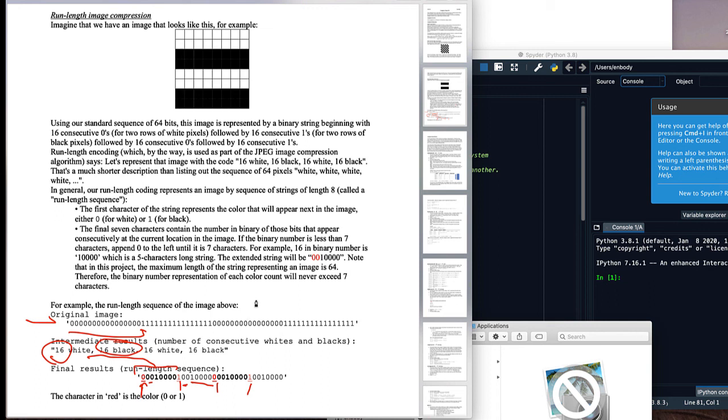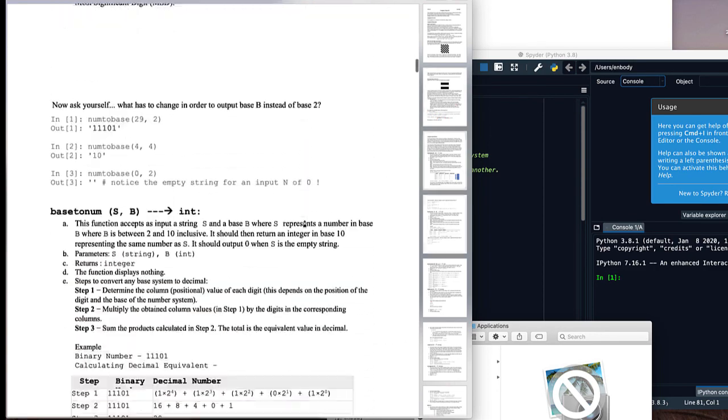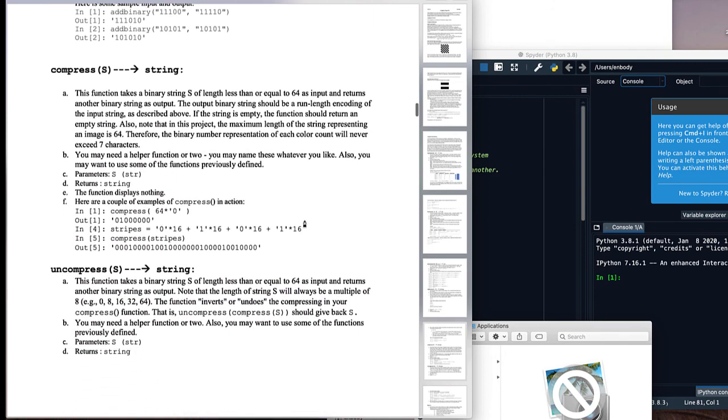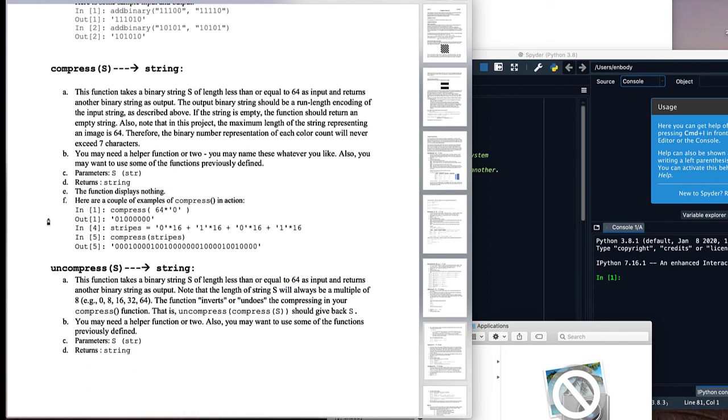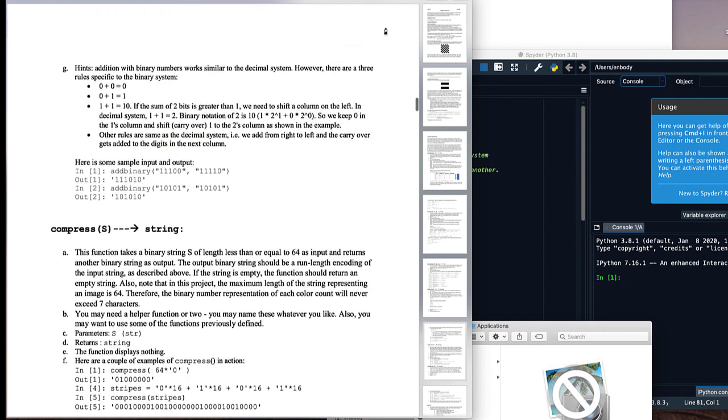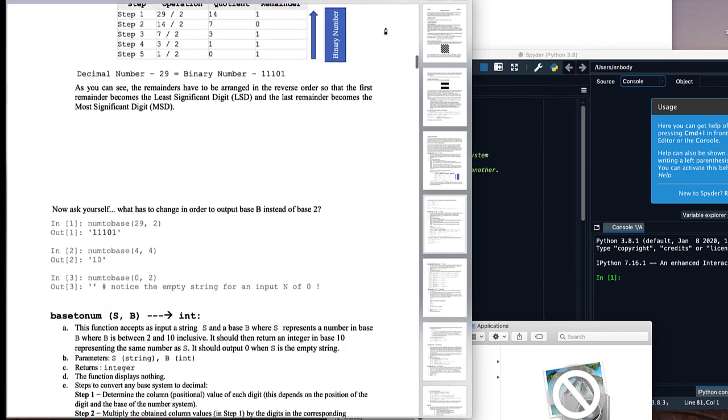One of your tasks is to write a program that will do this. It will compress a string, and then it will also decompress a string. If I go further down into the project, you see that we're going to have a function, and you have to do it just like we say, because we're going to be testing it like this. It's going to take in a string of bits, compress it, and return a string of bits. And then we'll also have the reverse process: take the compressed string and uncompress or decompress it, however you want to write that.